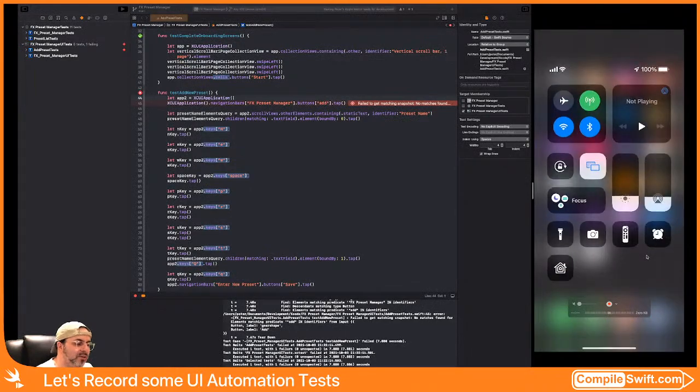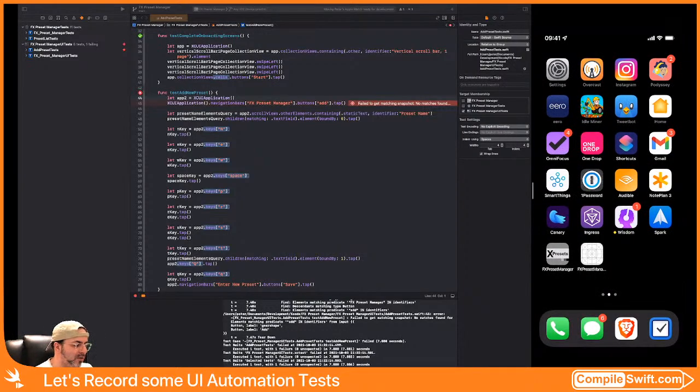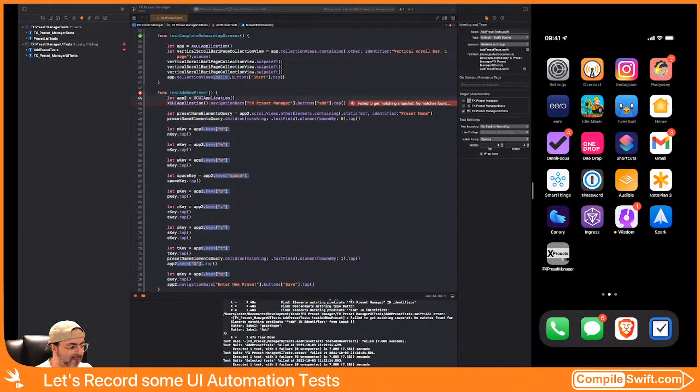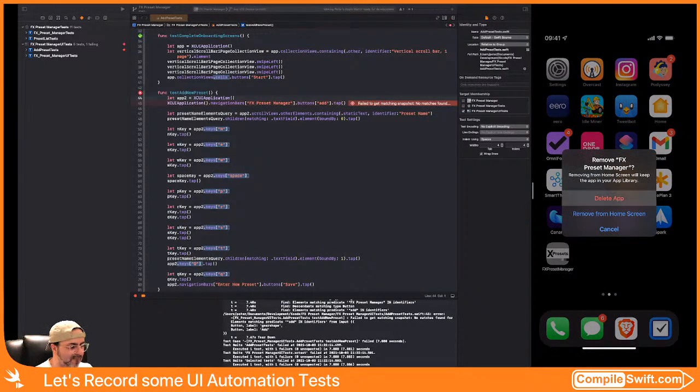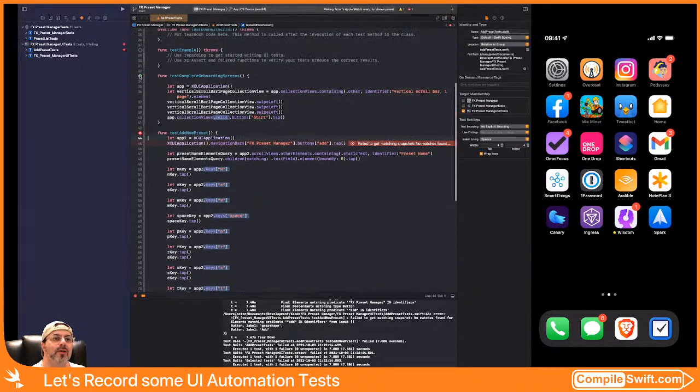So before I go any further, I'm going to make sure we're on the Wi-Fi. All right, cool. And I'm just trying to remember here. Okay, what I'm going to do is delete both the apps. Okay, great.